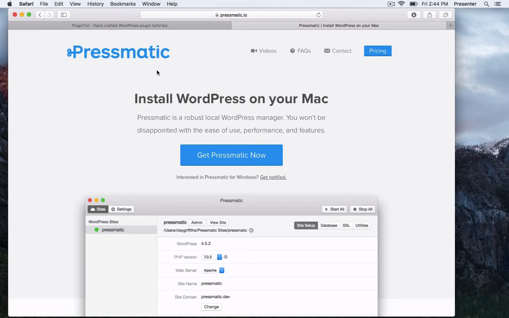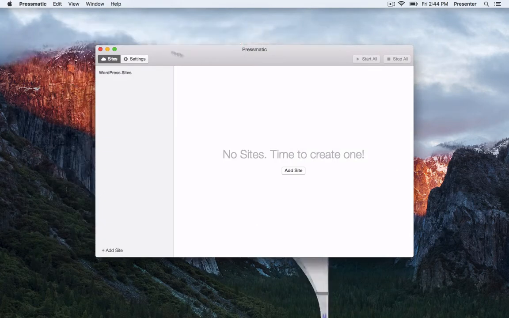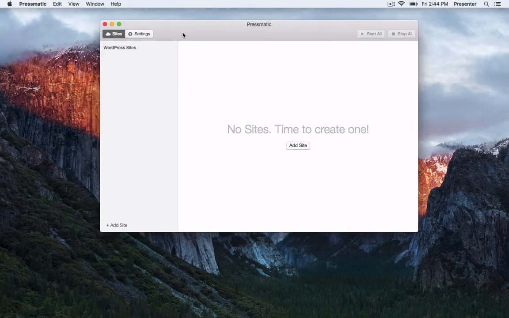This is actually my first walkthrough of the piece of software. I haven't used it before. I literally just got done installing it. So let's take a look at using Pressmatic for the very, very first time. I guess we can consider this an unboxing, if you can unbox software.